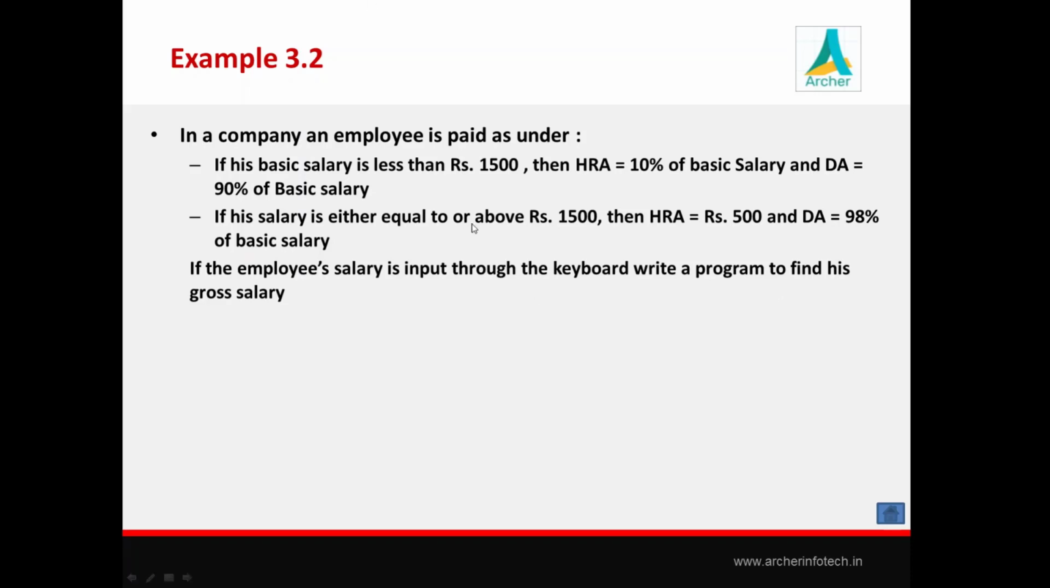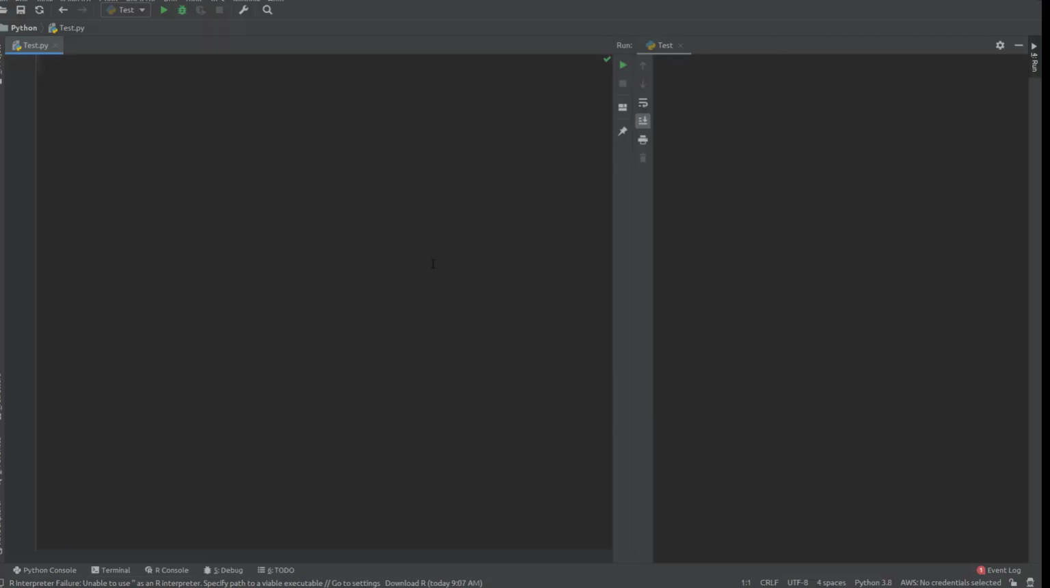The condition is this one: if basic salary is greater than or equal to 1500, then this will be HRA and DA. If it is smaller, then this will be HRA and DA. We will consider basic salary as an integer entity. So here we are writing code to enter the value from the keyboard. Basic salary we are entering from the keyboard. Now we want to check if basic salary is greater than or equal to 1500. This is our condition, this is our logical expression.